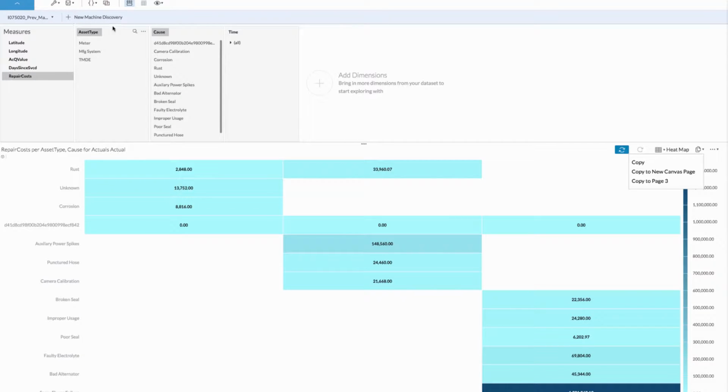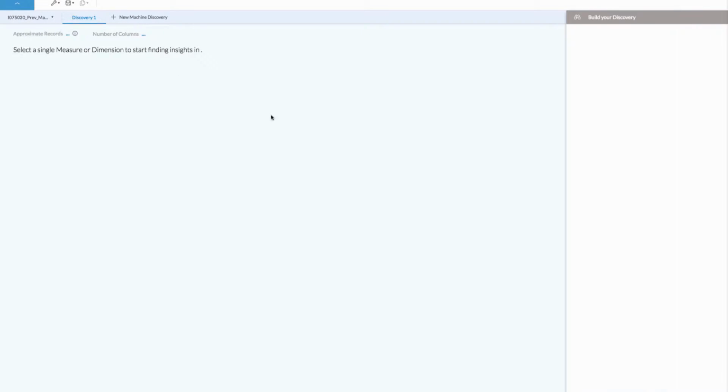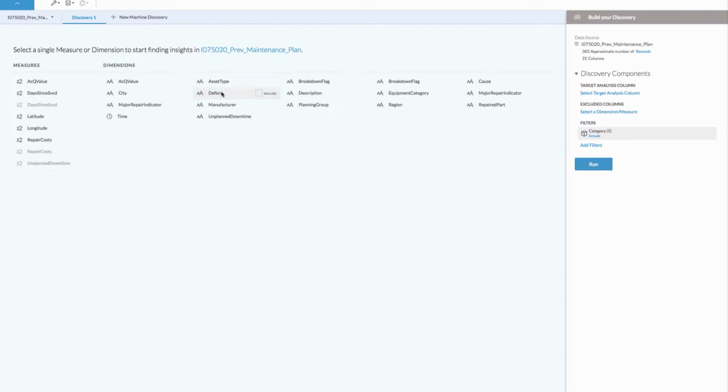and to apply that I have to click this new button over here. It says New Machine Discovery. When I click that button, it brings me to the following screen. Over here I have the measures that I have in my model, and over here are all the dimensions that are part of my model.